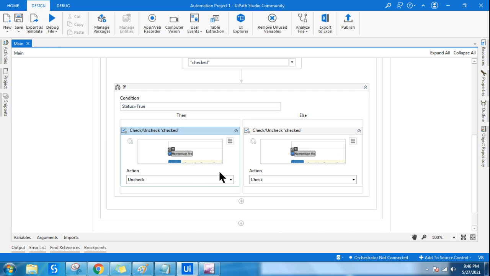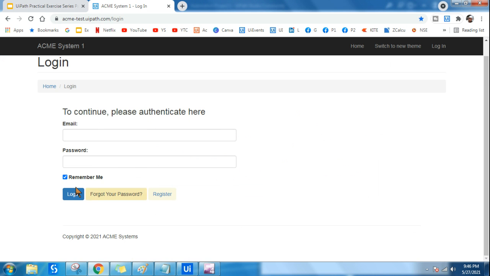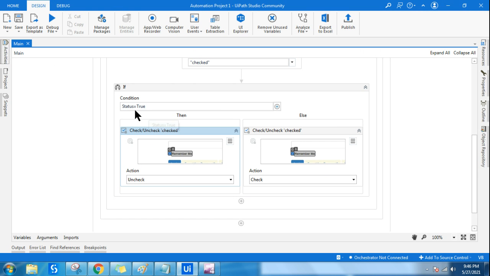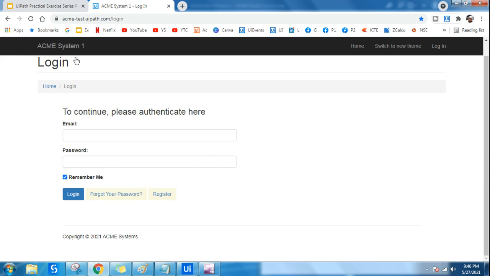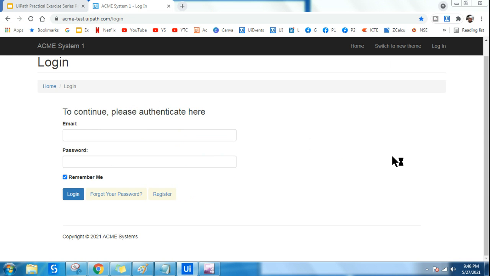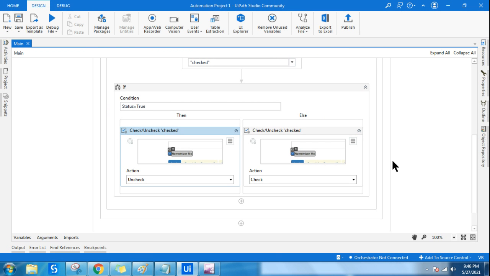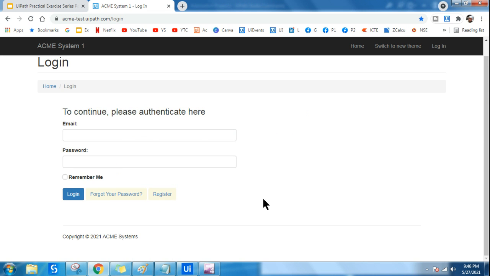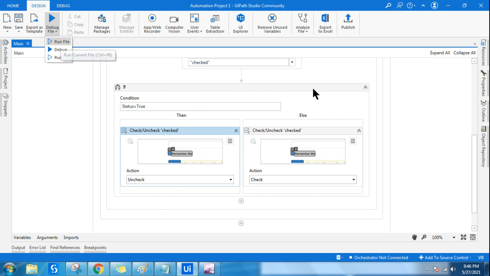Now let me quickly run it. Right now, what is the status? It is checked. Checked means it will become true and it should uncheck. So let me run it. Getting it? Very, very useful. So all you have to answer, you can use a Get Attribute activity. It can be done in various ways. There's an activity called Check or Uncheck, using that I can do it. So what happened here? It has unchecked. Now it is unchecked. If I run it again, it should check it.